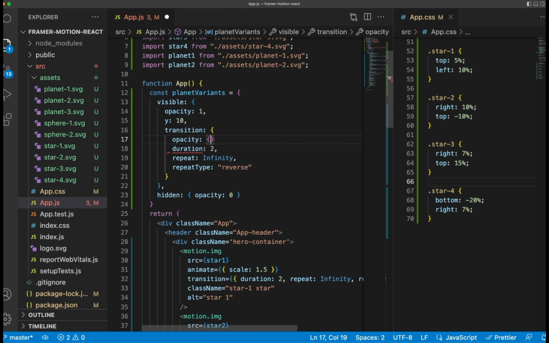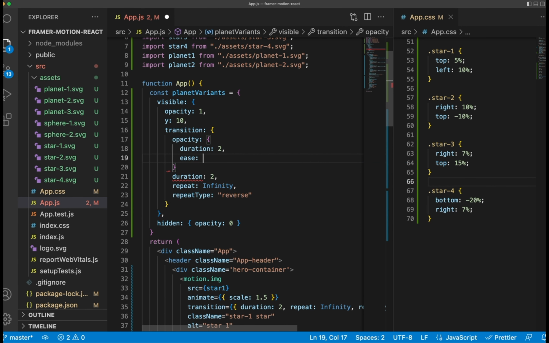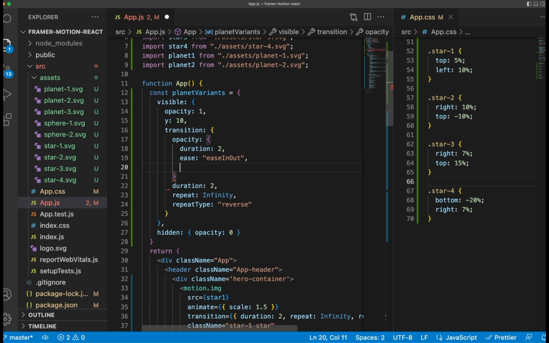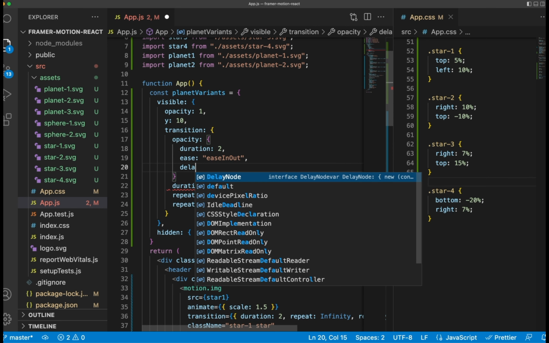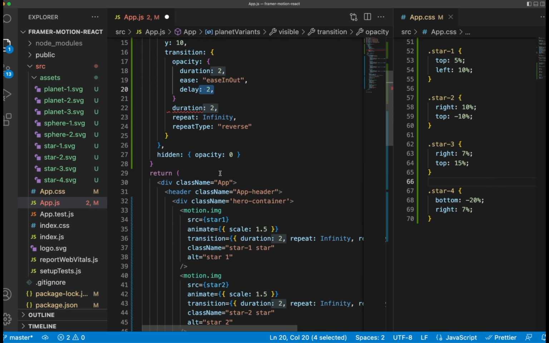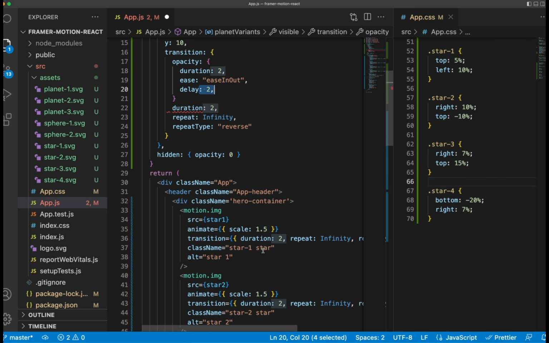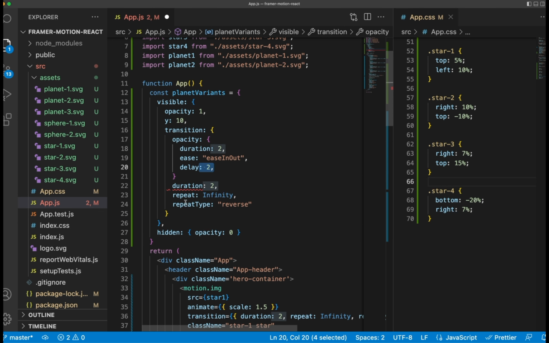So let's get started with opacity. This we don't want to be infinite, so we're gonna say duration, and let's also set it to true. For ease, the type of the transition, let's do ease in and out. And let's do delay 2 seconds. So it takes 2 seconds to load all the other animations because that's the duration we set. So let's load planets after everything else loads. That's why we have the delay.